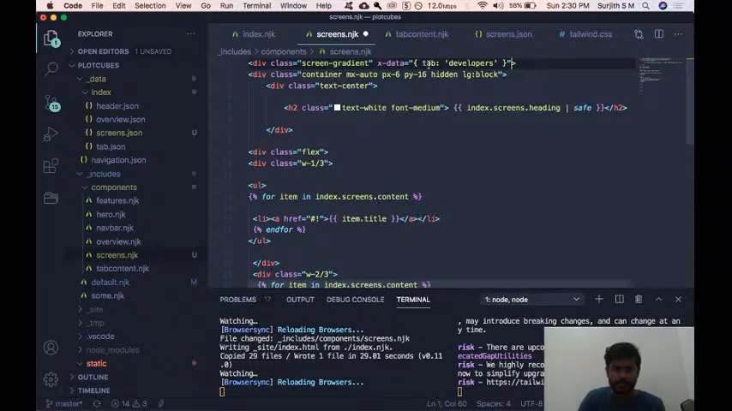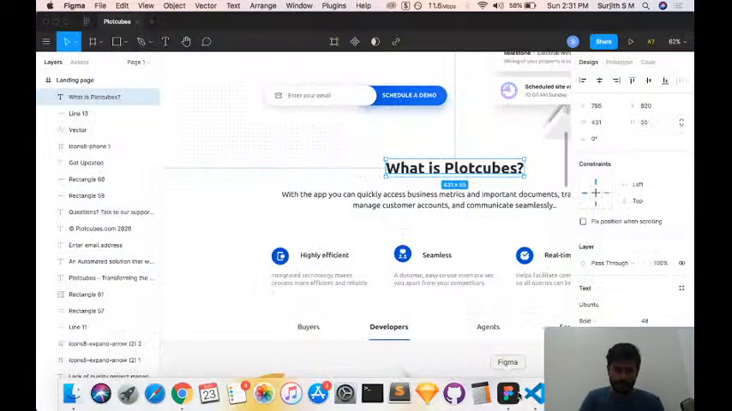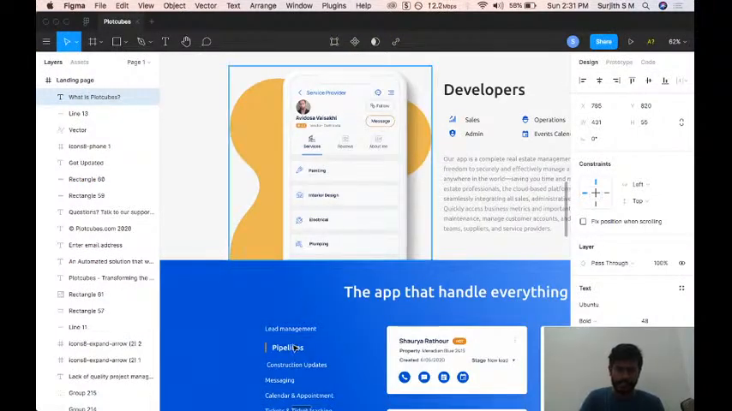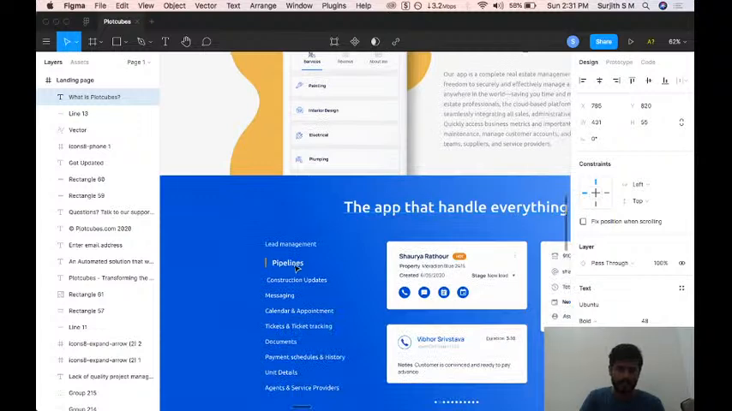Instead of tab, we can say screens. Okay, maybe screen pipelines. So what is pipelines? This is what is activated here. So the pipeline is the second one activated by default. Maybe we can activate that default as well.